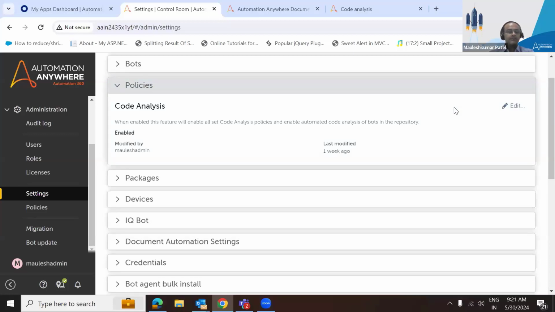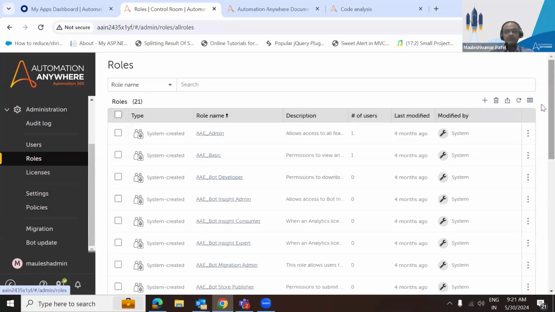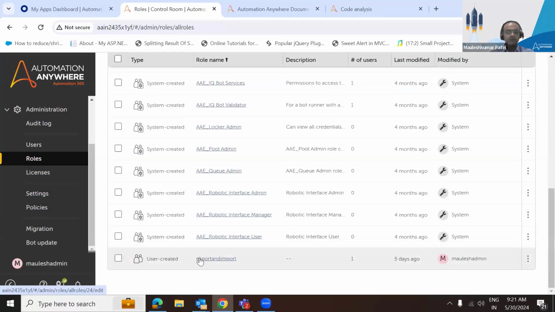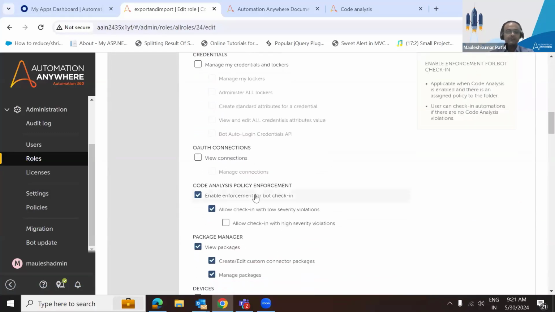Now, once you set that, you go to the policies. Apart from that, there is one more thing I would like to show. Before you define the policies, go to the roles. Inside the role, you can see certain permissions which will be helpful when you define it. This is the code analysis policy and enforcement. As a lead developer, you can set this. For example, if I want to make sure that if the user has a high severity violation, he or she cannot check in the bot.